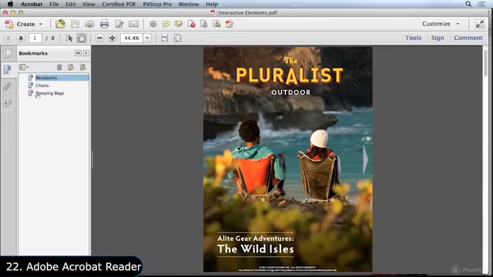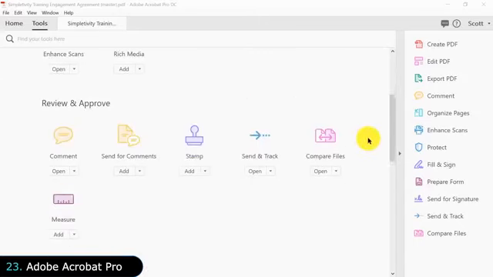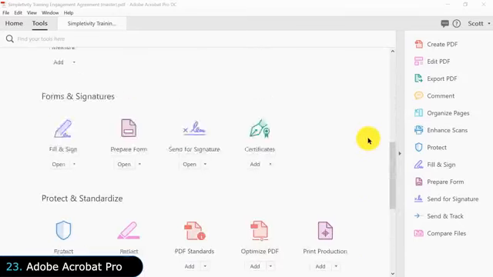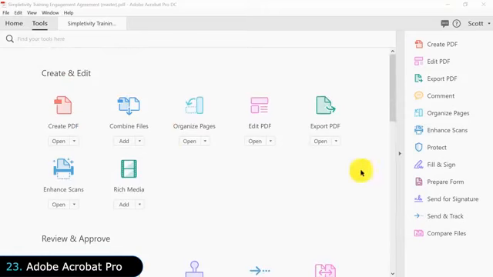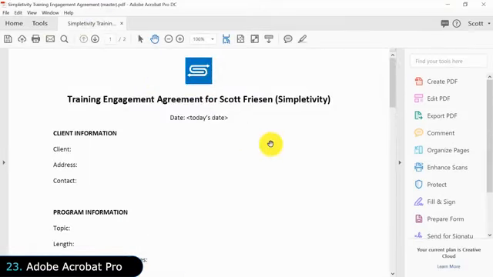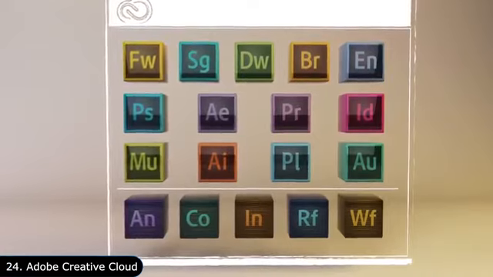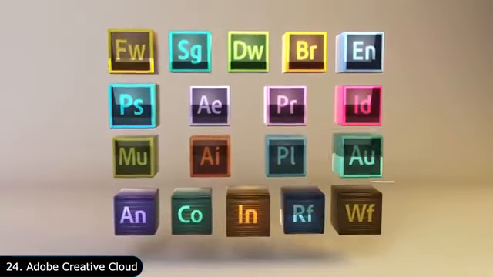But if you want to make PDF files, you need Adobe Acrobat Pro, which is used to create, edit, and manage PDF documents. Adobe sells all the things I mentioned till now in a bundle called Adobe Creative Cloud, which is a subscription that costs around $80 a month.